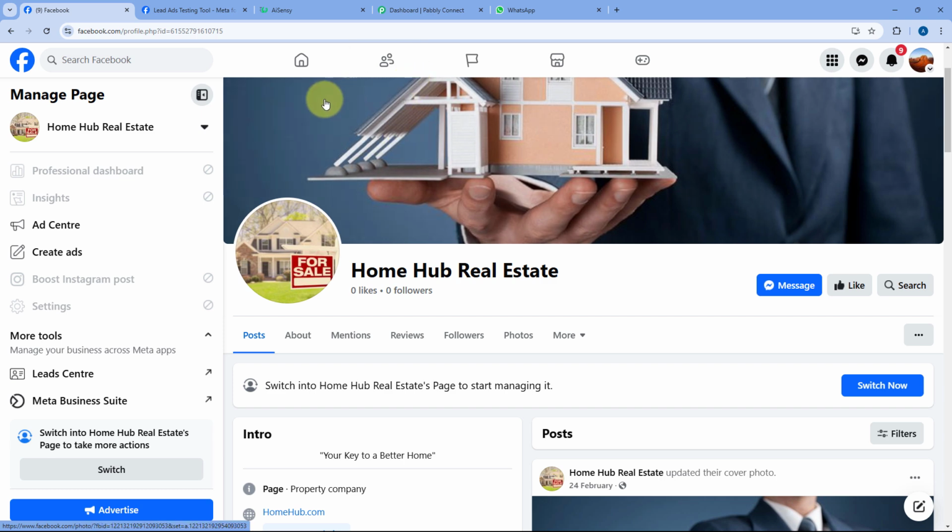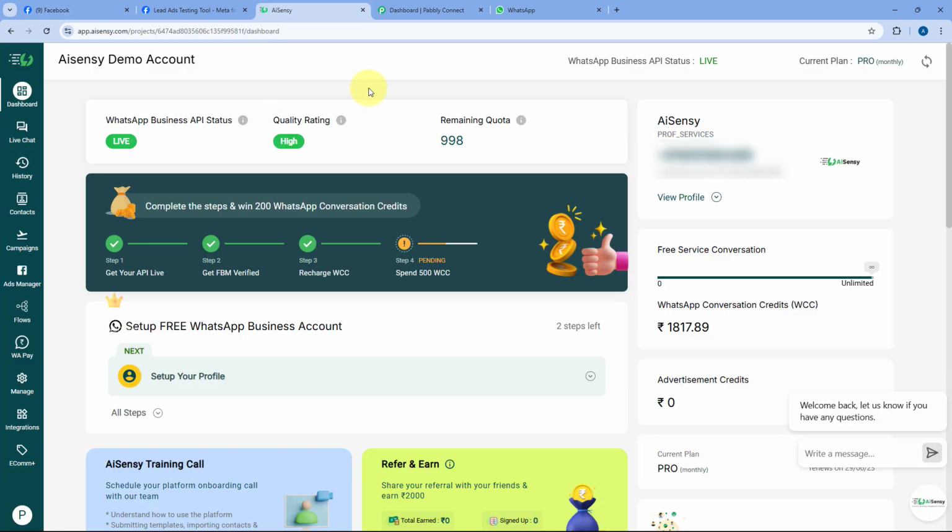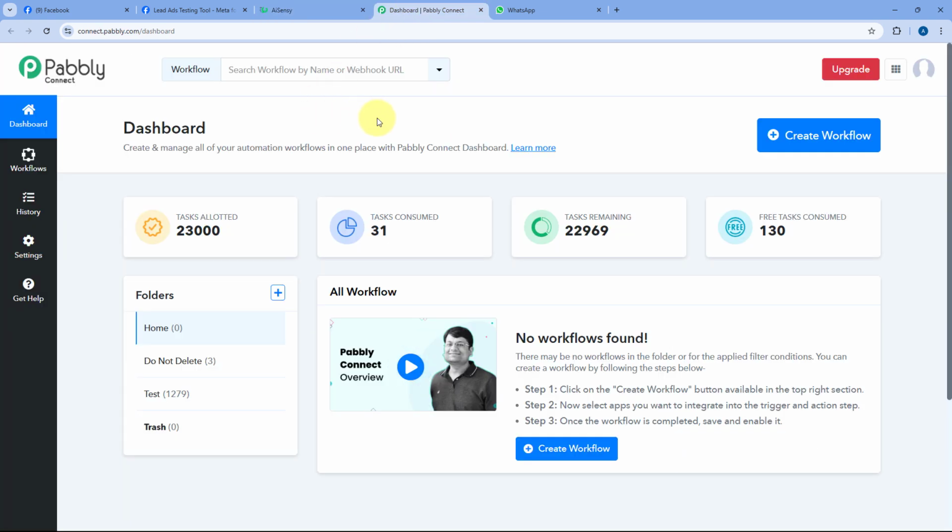So for that, we are going to connect our Facebook lead ads account with AiSensy to send and receive the WhatsApp messages. And to connect both of these platforms, we are going to use Pabbly Connect, which is an amazing automation and integration tool. Now to get started with Pabbly Connect, you will get a free sign-up link in the description box below. By clicking on that link, you can create your free Pabbly Connect account in 2 minutes.